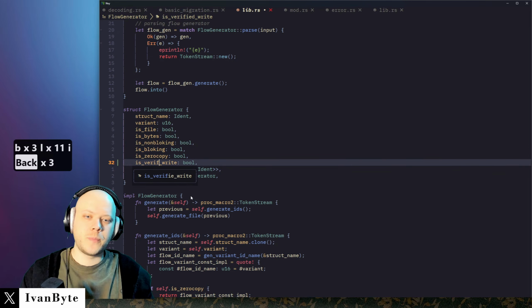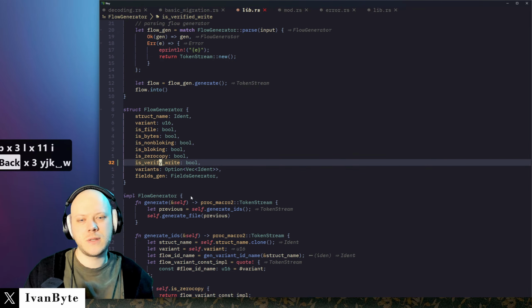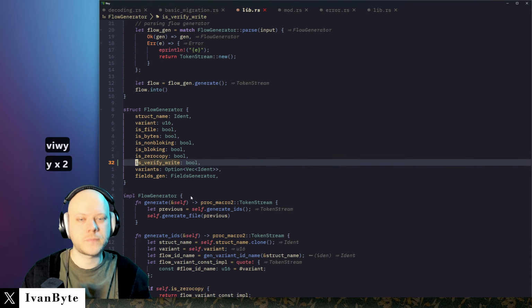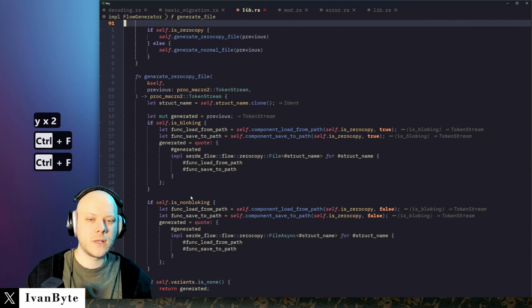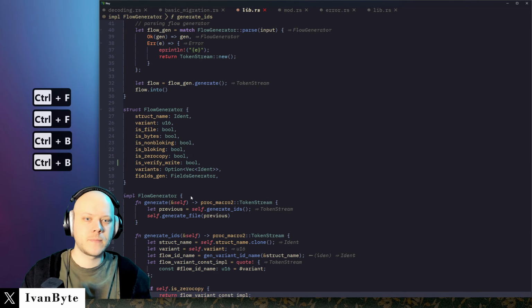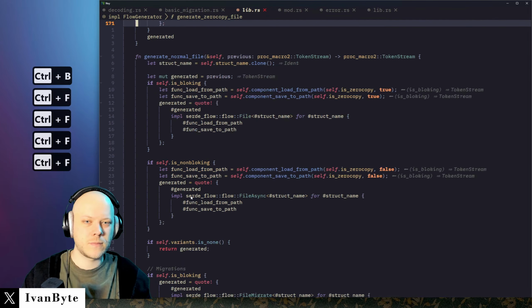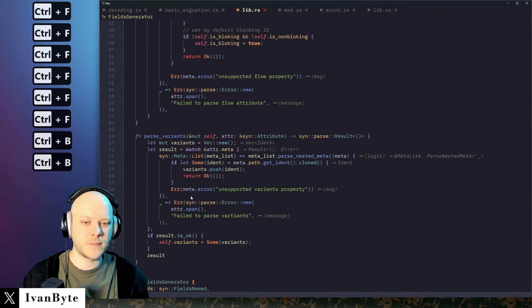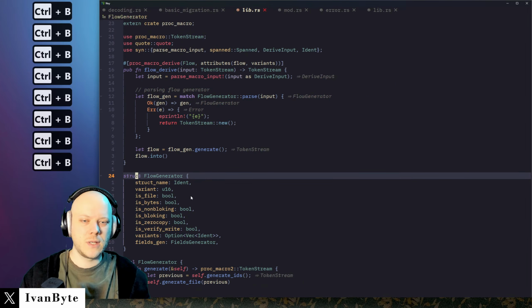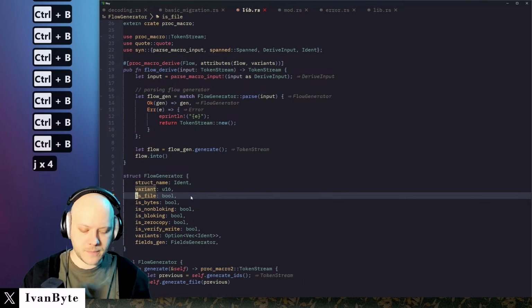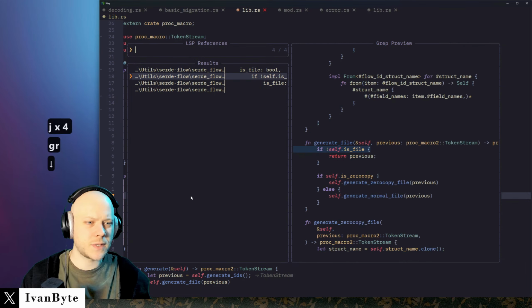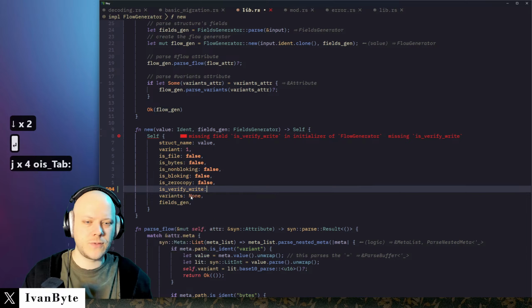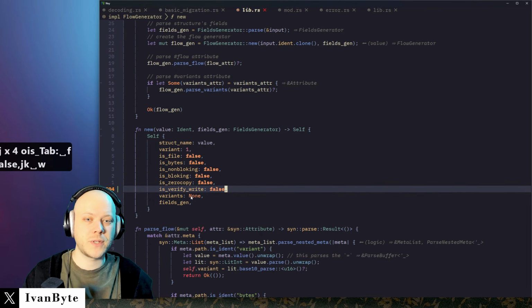What do I have to do? Verify write. Okay. Now we have this. I have the parsing somewhere. Definitely here. Let me see the references for this. Here we go. Is verified write false by default?